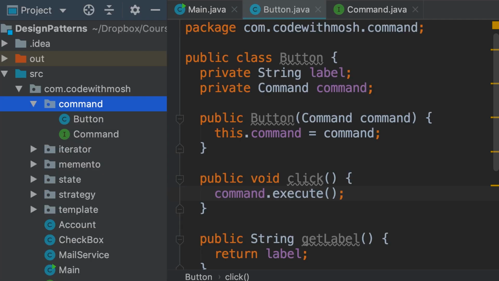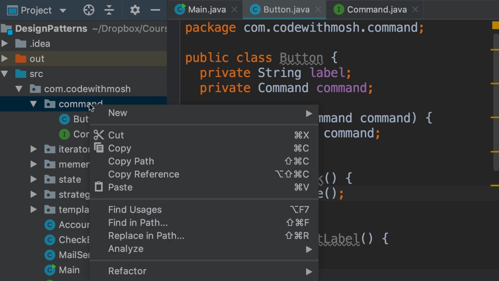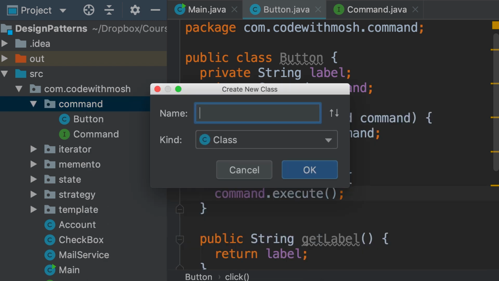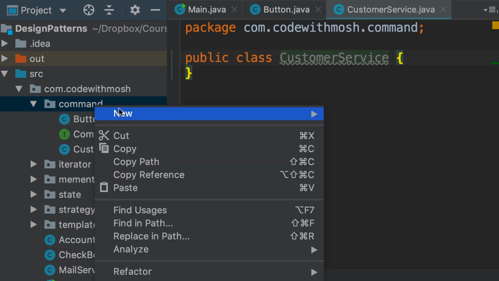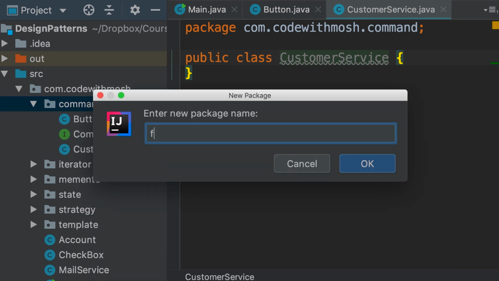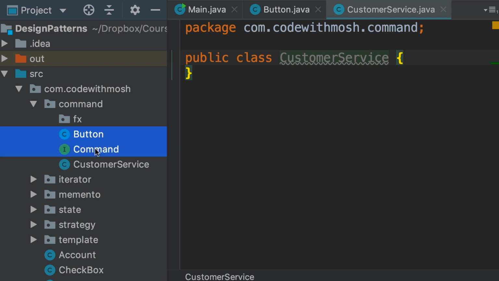Now, let's say we want to build an application using this framework. So in this package, I'm going to add a class called customer service. This class is part of our application. So to separate these types, I would prefer to move these two types inside a sub-package called fx, as in short for framework. This way we know exactly what types belong to our framework and what types belong to our application. So let's add a new package called fx and then move the button class and the command interface inside this package.